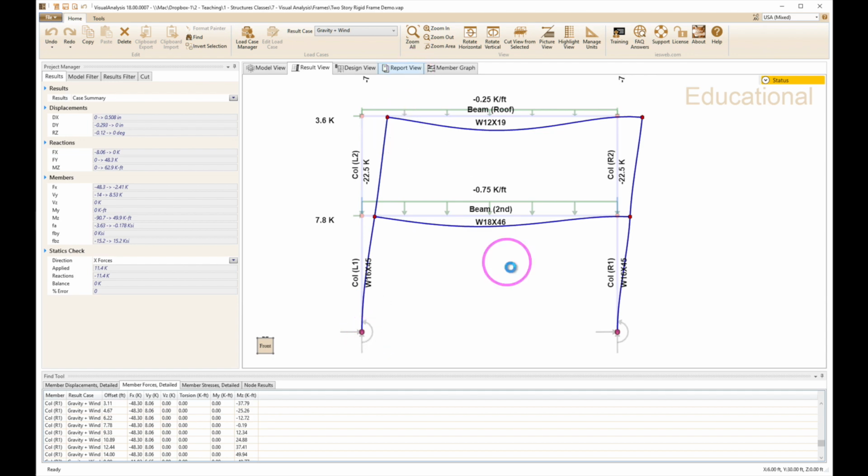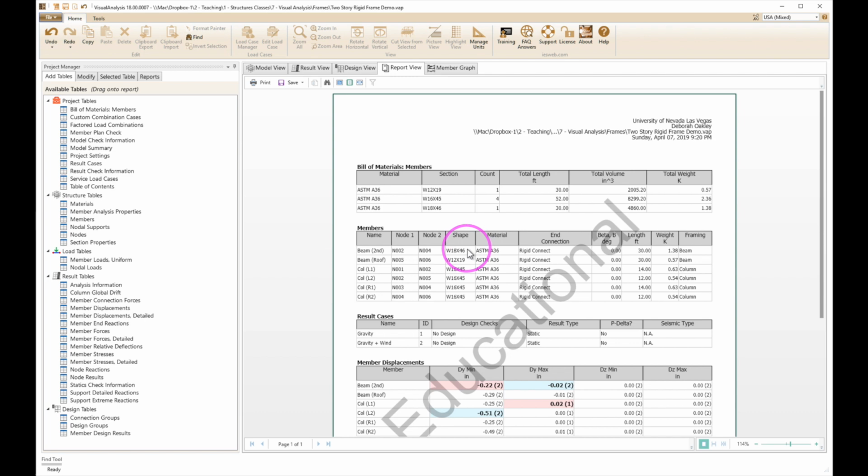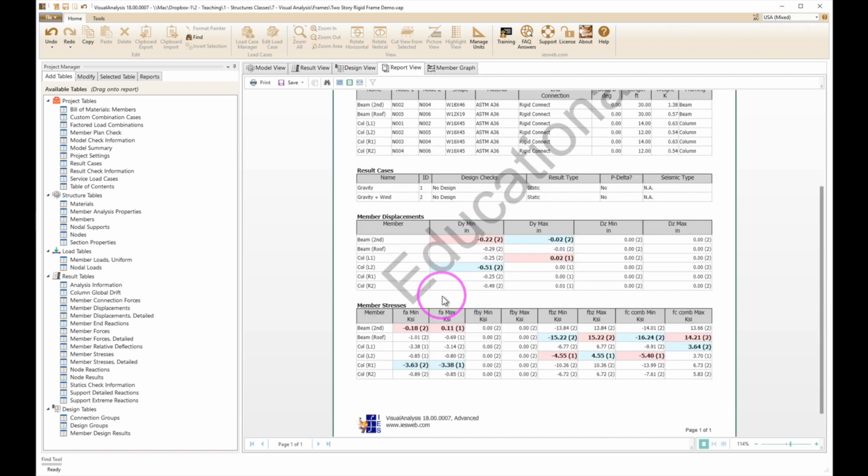And we can see that the displacements are quite a bit reduced. This maximum is 0.51 inches. Previously it was about 1.4, so it's gone down by almost an inch just by fixing those bases.